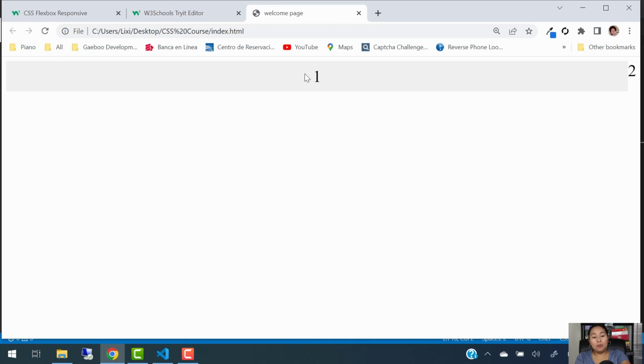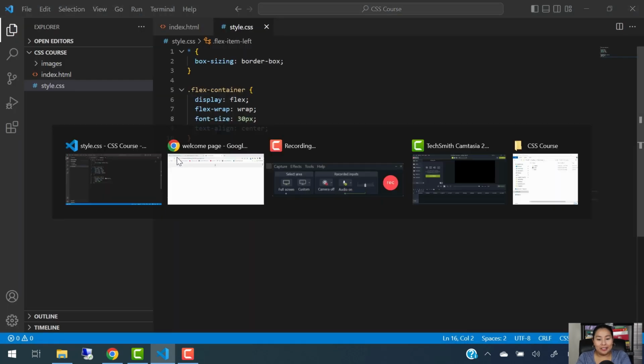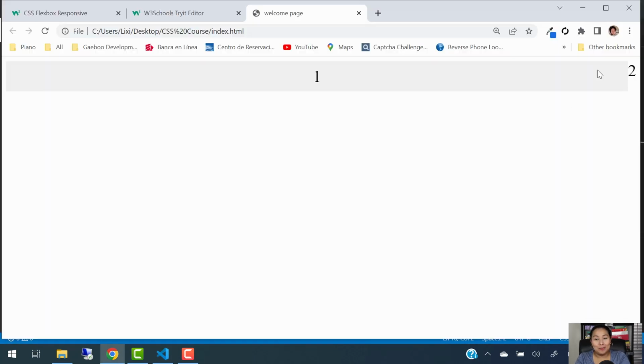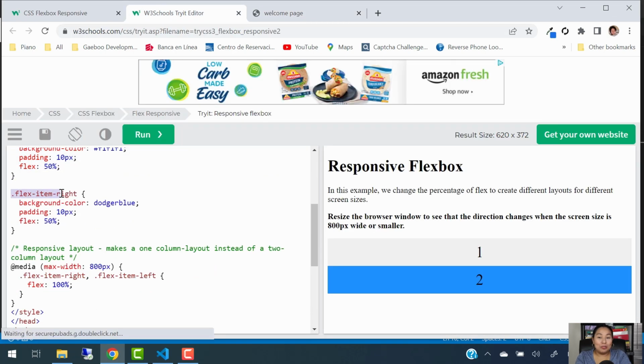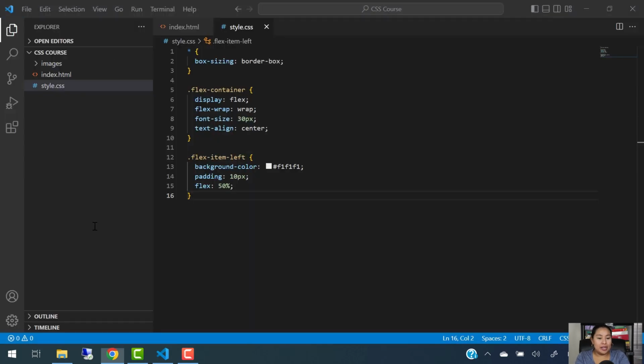And boom, you see now number 1, it has been very well aligned. And it has a really cool style now, rather than number 2, which is just a simple number. Now, to number 2, which is the flex item to the right, they assign a different background color, a different padding, and the flex is also 50%, meaning that it'll arrange in 50% of the screen width.